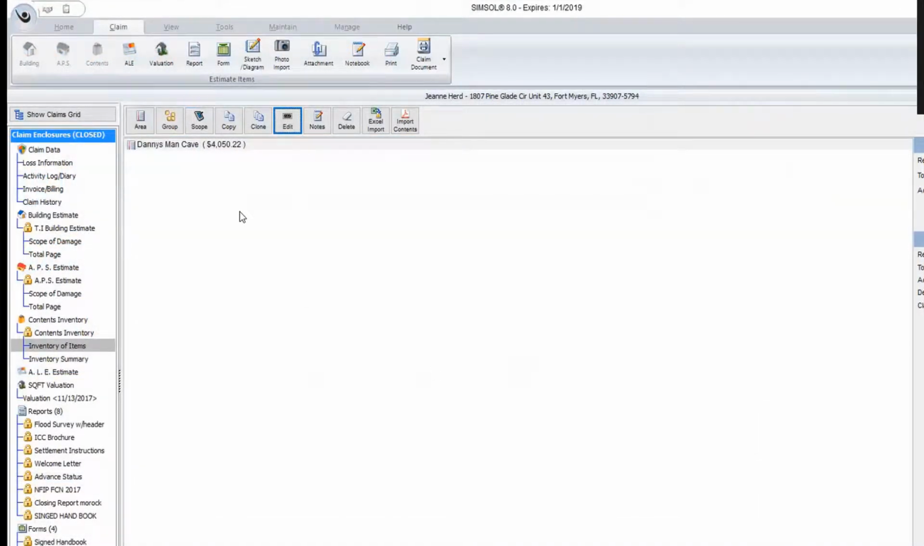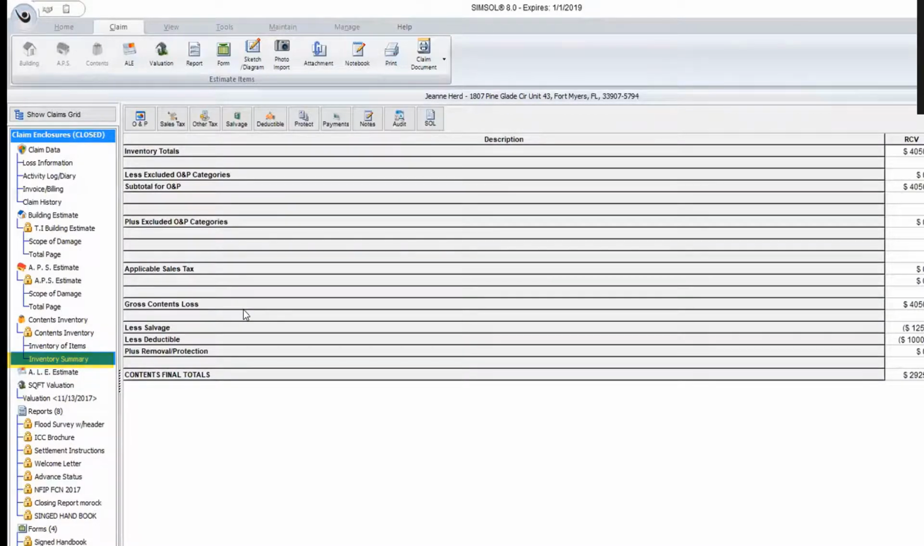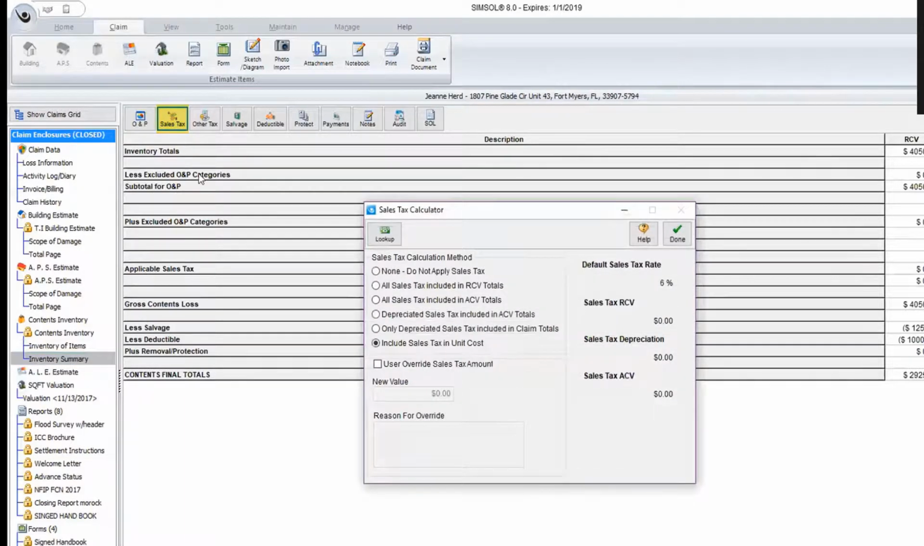Okay, so that's pretty much what we've got in the contents estimate, but I'm going to go into the, once we have all our areas up here, I'm going to click on the inventory summary. And from the summary, if you're doing a full replacement cost coverage, you need to make sure that your sales tax is addressed. I'm going to click on sales tax.